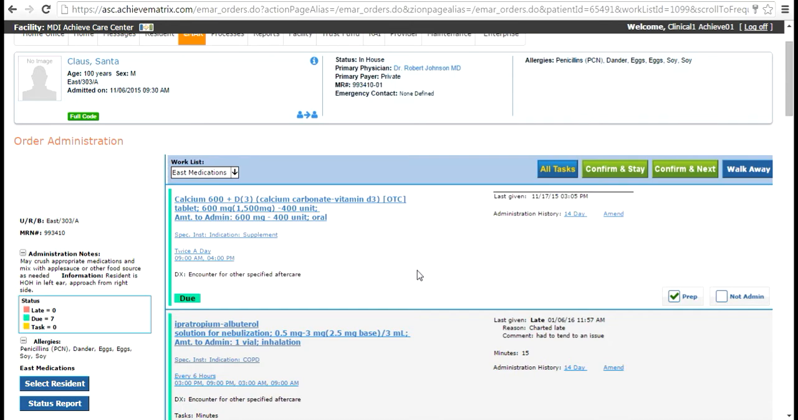Now, another important piece of information. Do not confirm and save saying that a resident took medications until you actually go down there and offer them, and they either take them or they refuse them. I say this to try to help you.